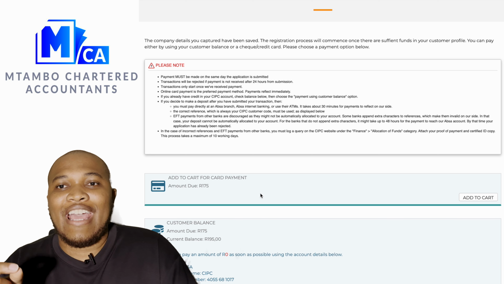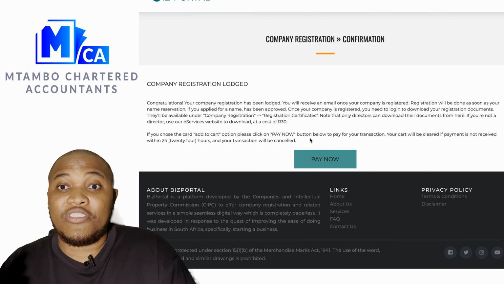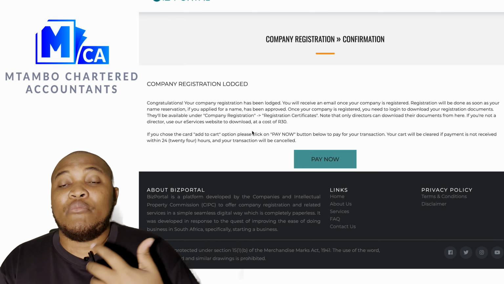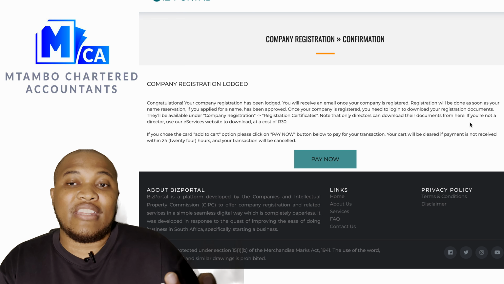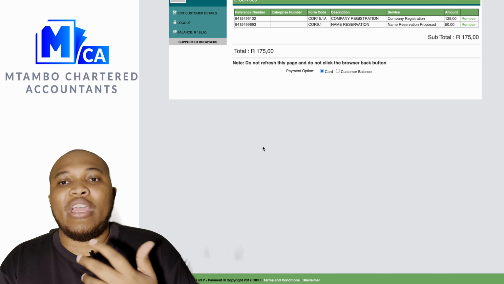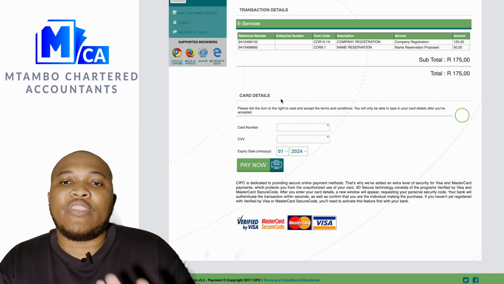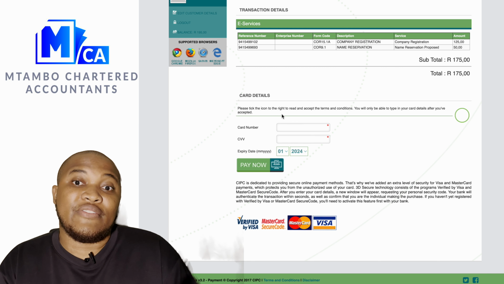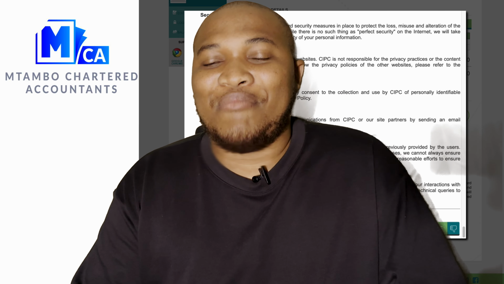So I'll hit add to cart and the next page will inform us that the company registration has been lodged. This means that the application for the company registration has been received and it's pending payment. And that's company registration done. All we need to do now is hit pay, and then on the next page we'll be able to make payment, and soon we'll receive an email letting us know that the company registration was completed successfully. Well done. That wasn't too bad now, was it? I told you it would take less than 10 minutes.